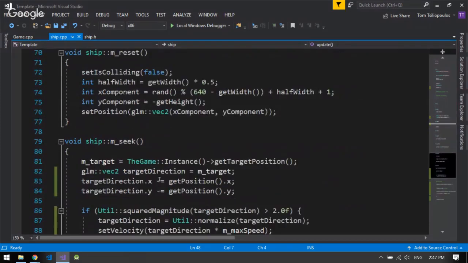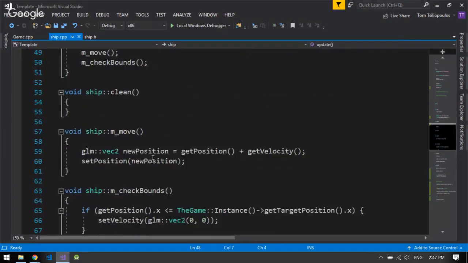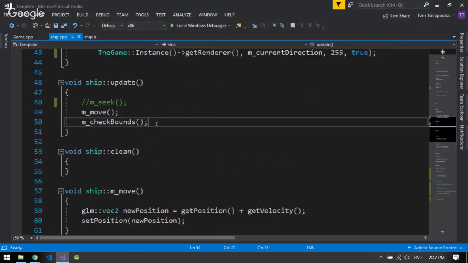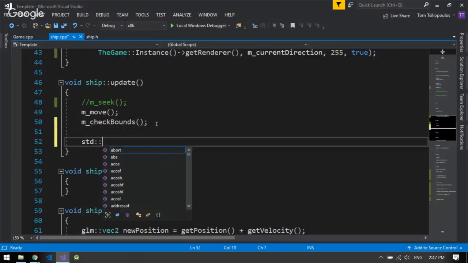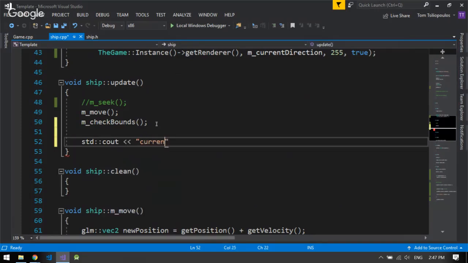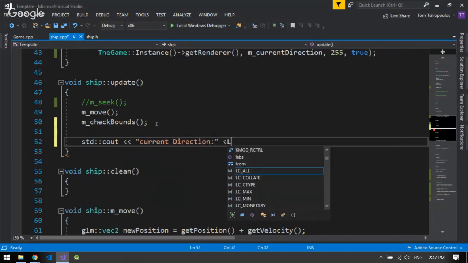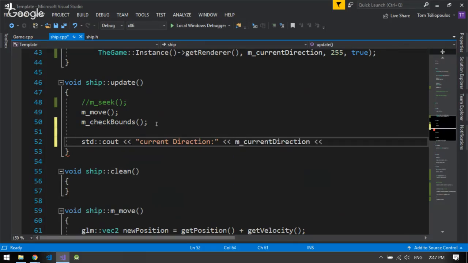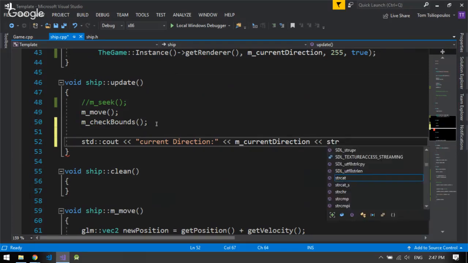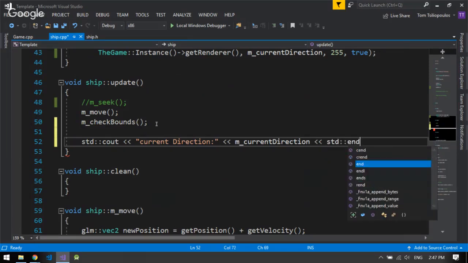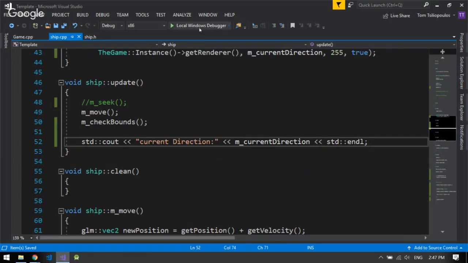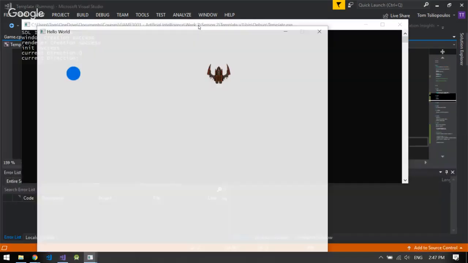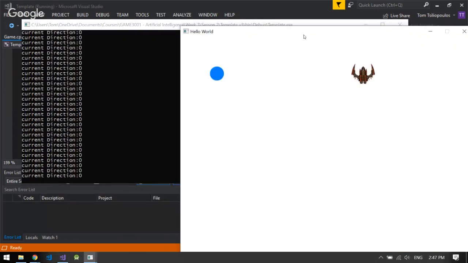A good example of that is, if I go down to, now seek isn't being called, but let's do it inside of our update function. So in my update function, I'm just going to call a cout. This is bad, but okay. We'll say here's my current direction, and it should be m underscore current direction is what I called it. And we're going to use the standard end line symbol. When I press play, then we should see the current direction is 0.